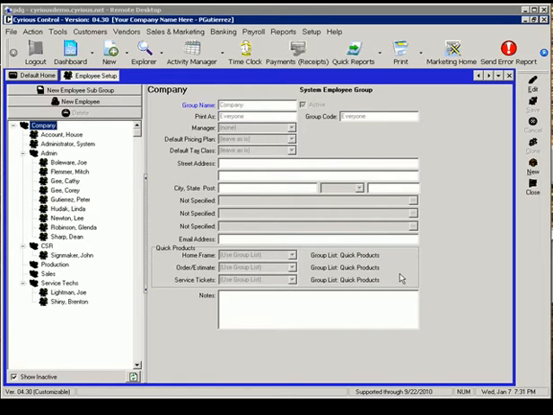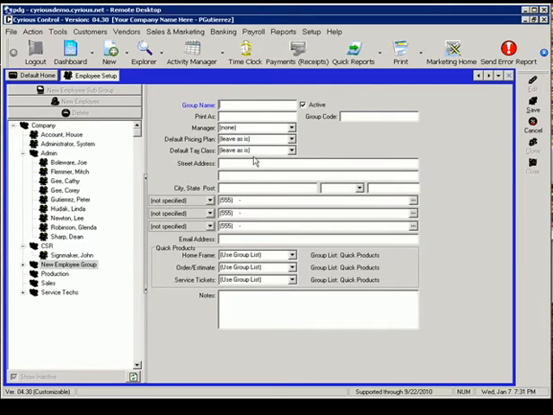In the event that you need a subcategory that is not already in the system, you can add one by clicking on the primary category, the company category, selecting New Employee Subgroup, naming the new subgroup, and saving it.